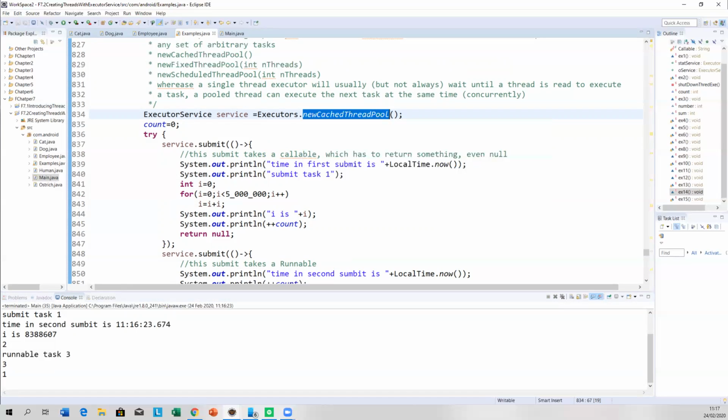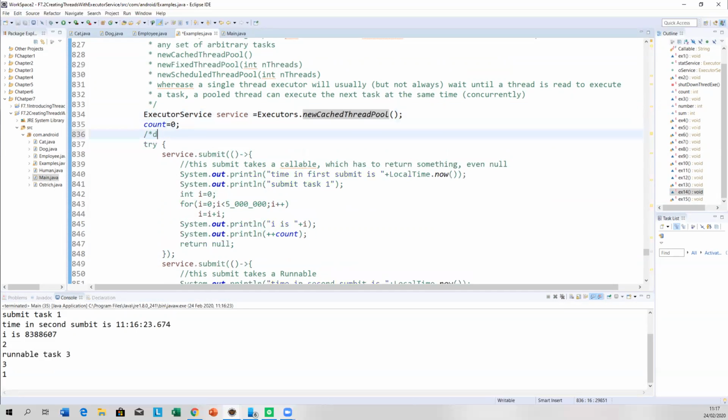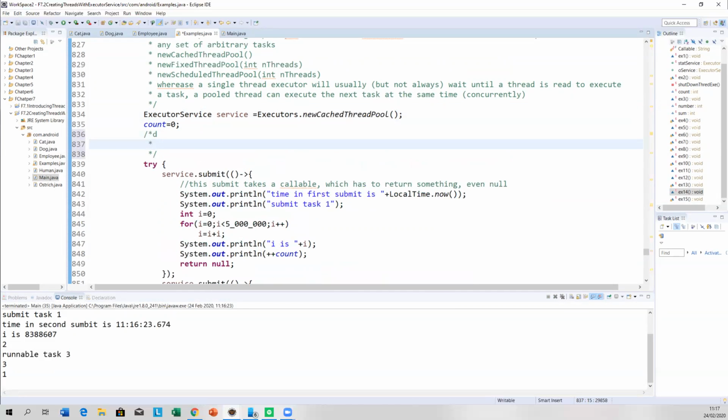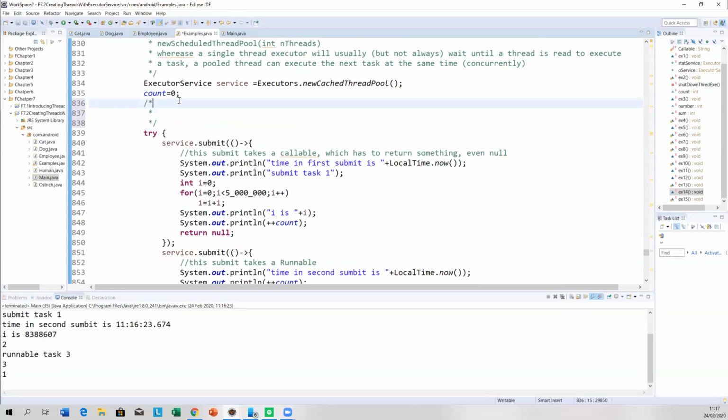Now, what it does say here is, this is used for any application that has many short-lived asynchronous tasks.